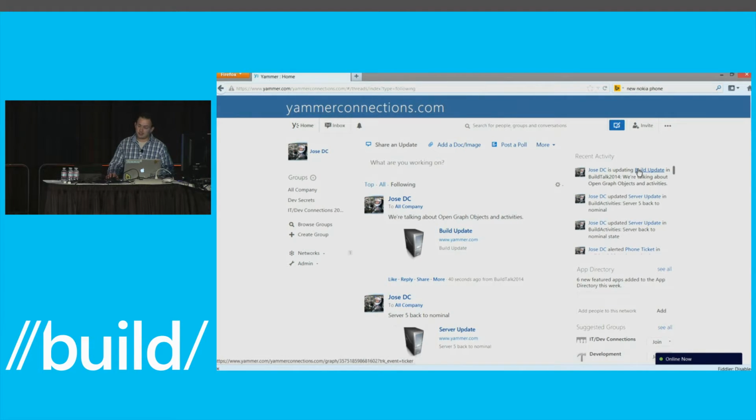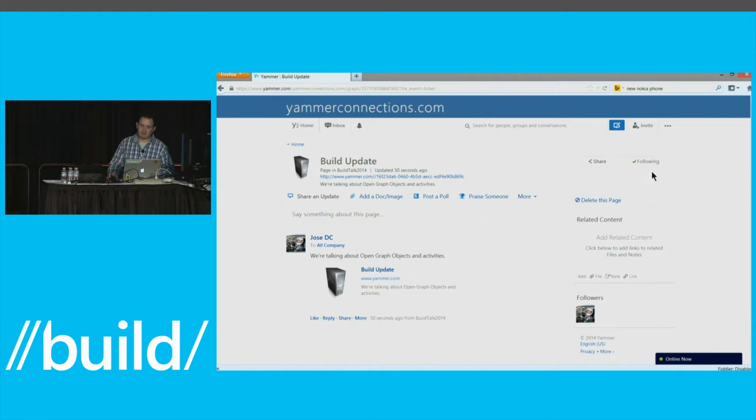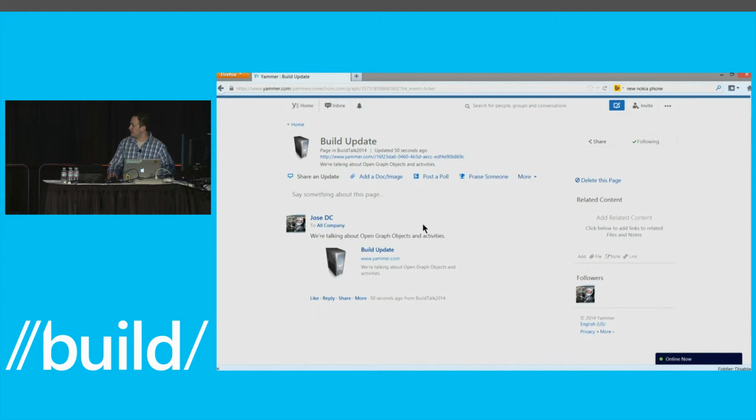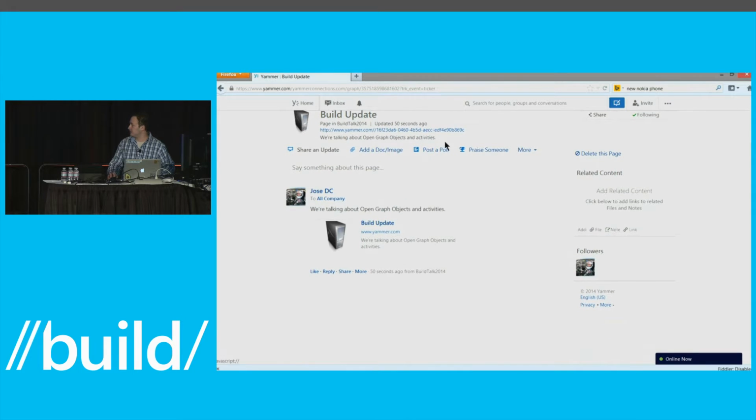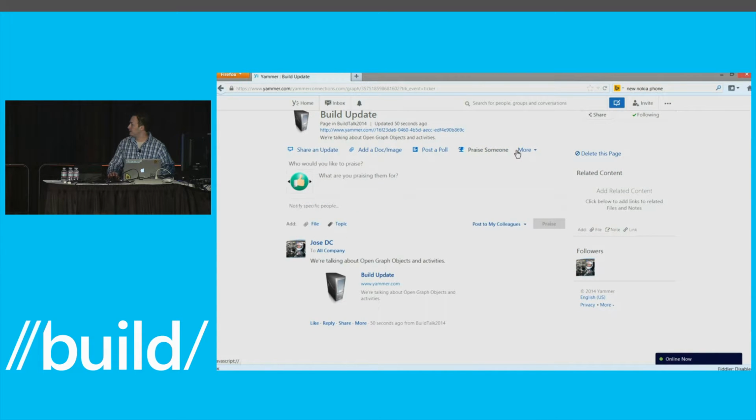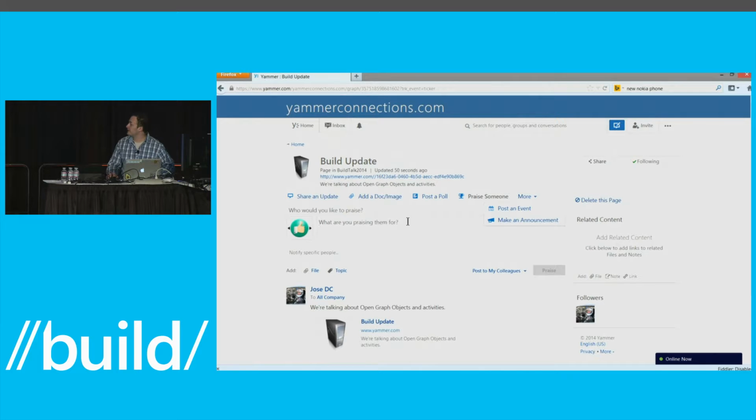And if I click on that build update title in either of them, this is going to take me to the actual Open Graph object inside Yammer. So in here, you can start full conversations once you are there. So you can start sharing these objects, pretty much treat them as anything else on Yammer and build interactions around them.